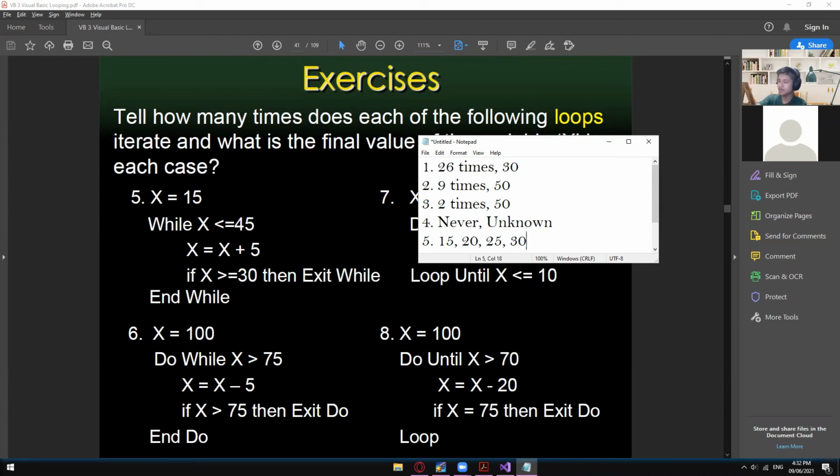But in here, we now have reached 30, wherein it says here that once x is already equal to 30, then it will exit the looping. So 30 is not included anymore because that's the point where it will force close the looping, or it will stop looping. So in here, we only have 3 times of loop, and then the final value is 25. Okay, so 7 is incorrect. So this will loop 3 times, and then the final value is 25.